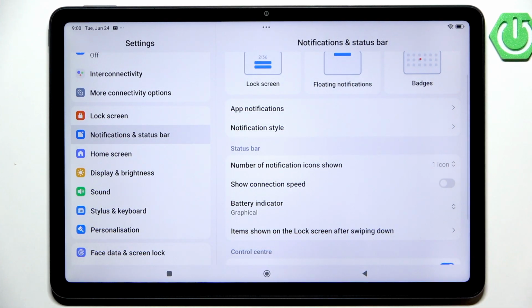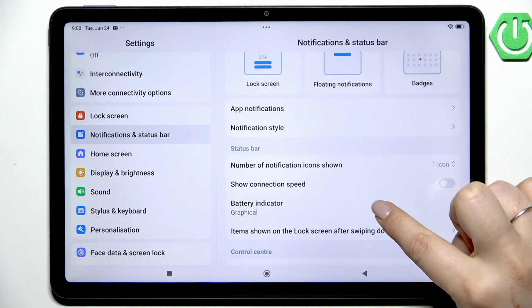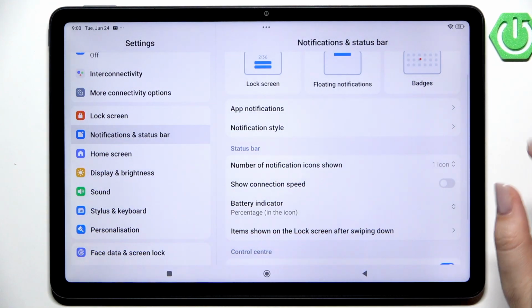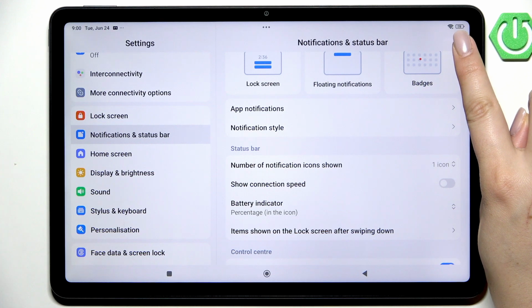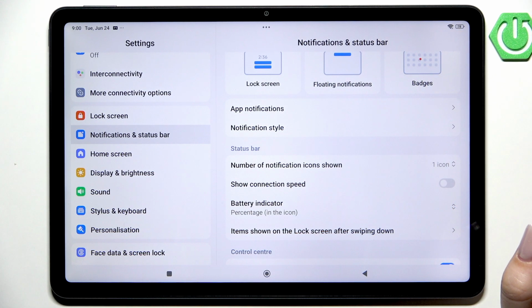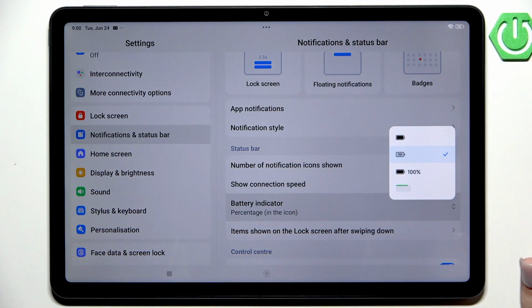So only the battery indicator without the percentage applied. Then the percentage inside the battery icon. So as you can see, after tapping on the specific option, the percentage will be immediately applied. It is relatively small. It has to fit inside the battery icon.